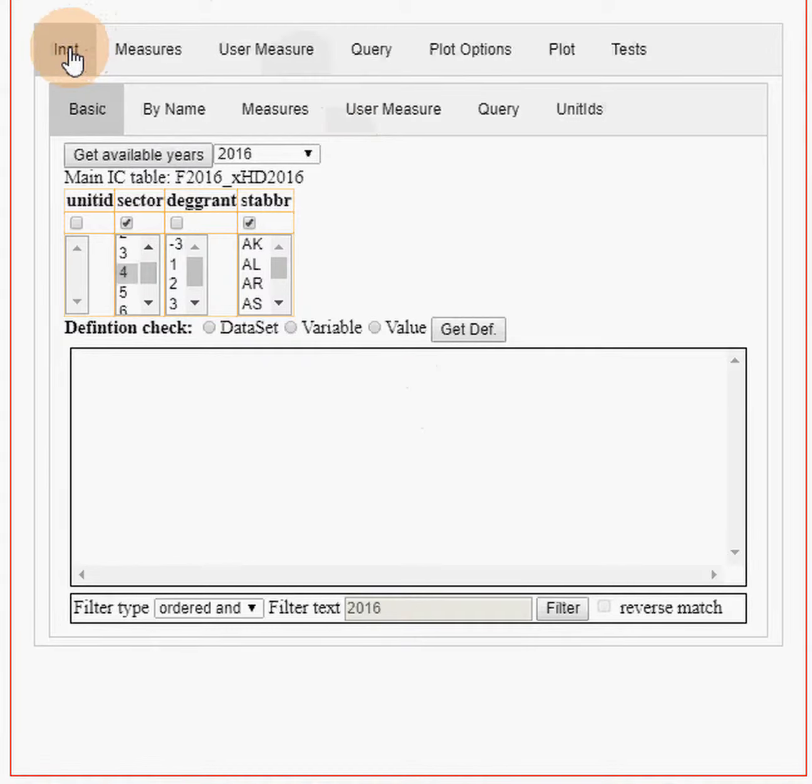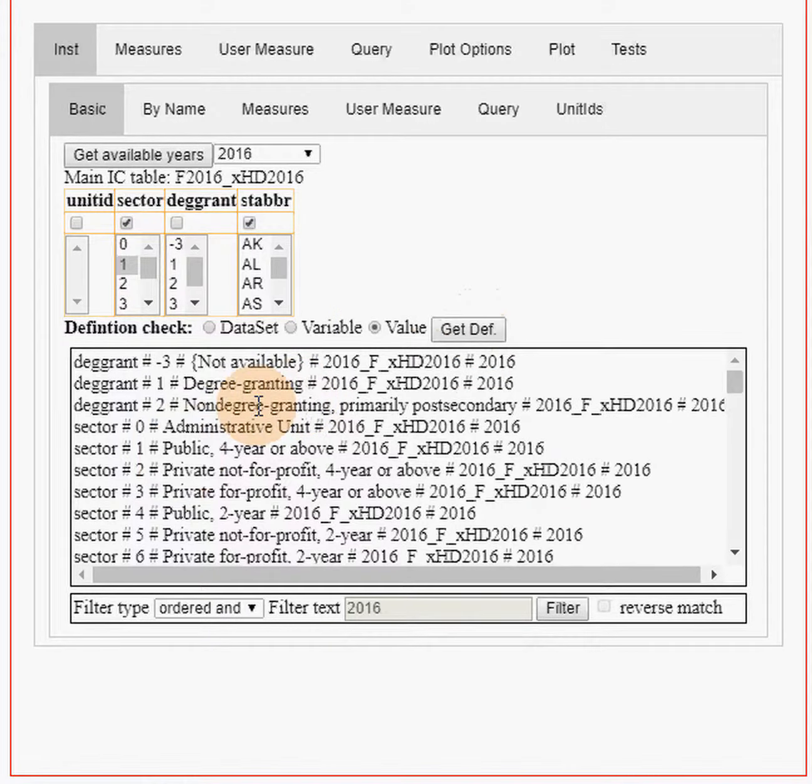On the institution tab, with the basic tab, we basically selected sector 1 and sector 4, just like what we did with our previous video. Sector 1 is the public 4-year institutions, and sector 4 is the public 2-year institutions. And we also select all the states.